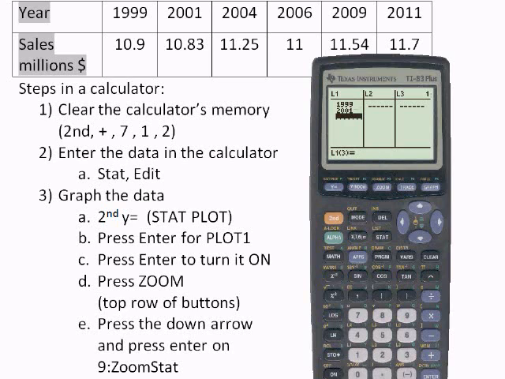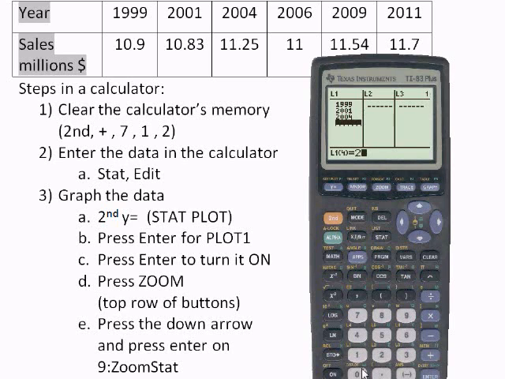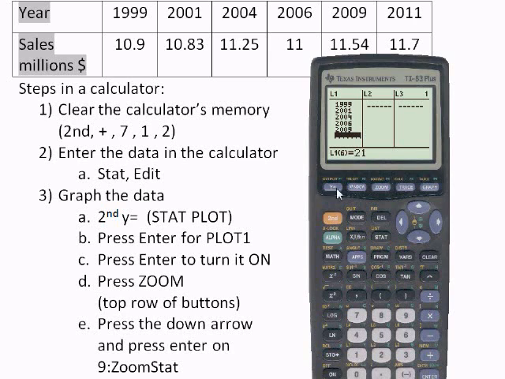2001, Enter. 2004, Enter. 2006, 2009, and 2011. If you make a mistake, like I just did, you can always go up to your arrow keys and press the left or right arrow key to just type over what you just got through typing. So 2011. Enter. Once you have typed in all of your data, you can press the right arrow key and it'll show up on L2. Then we can start typing in our data again.